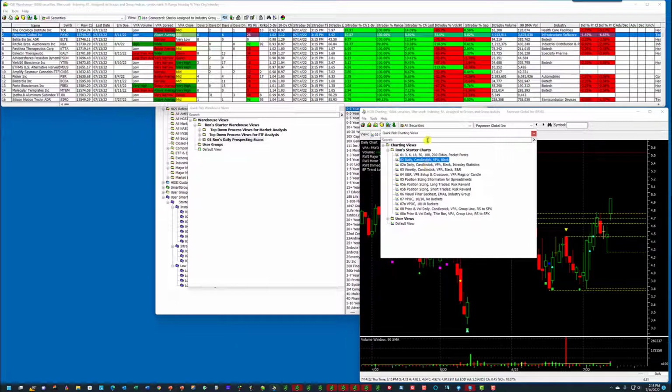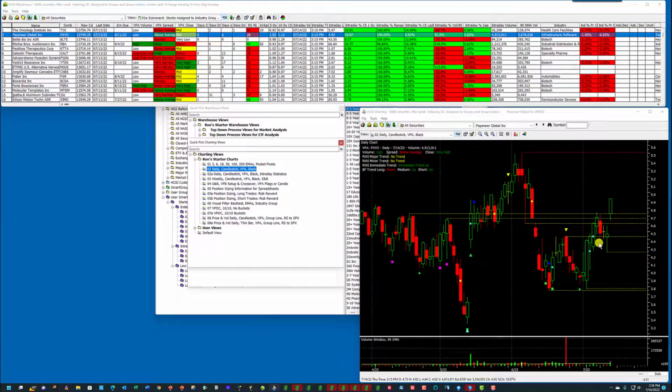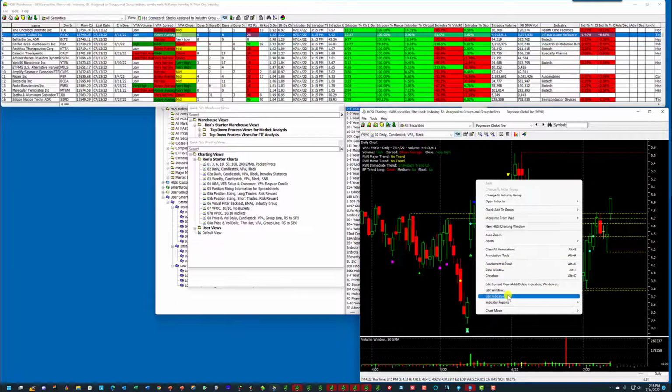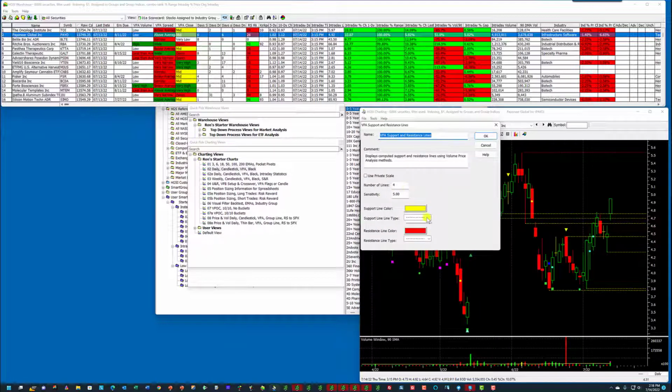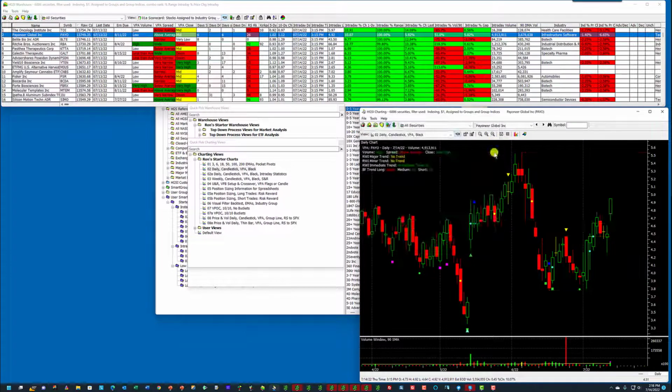Just a plain daily chart, moving this over to the side. It's got the automatic support and resistance lines built in because of the zigzag indicator. If you don't want these lines in here, just edit the indicator and support and resistance lines, and you can just drop down and make them go away.